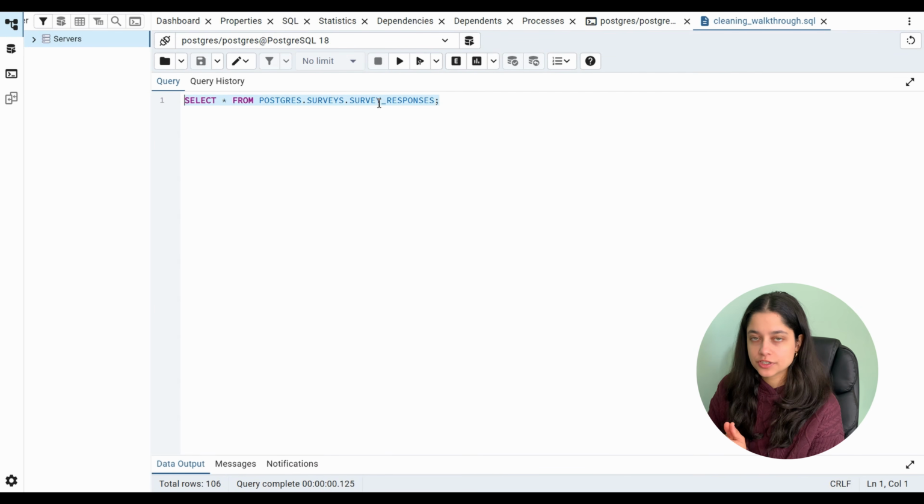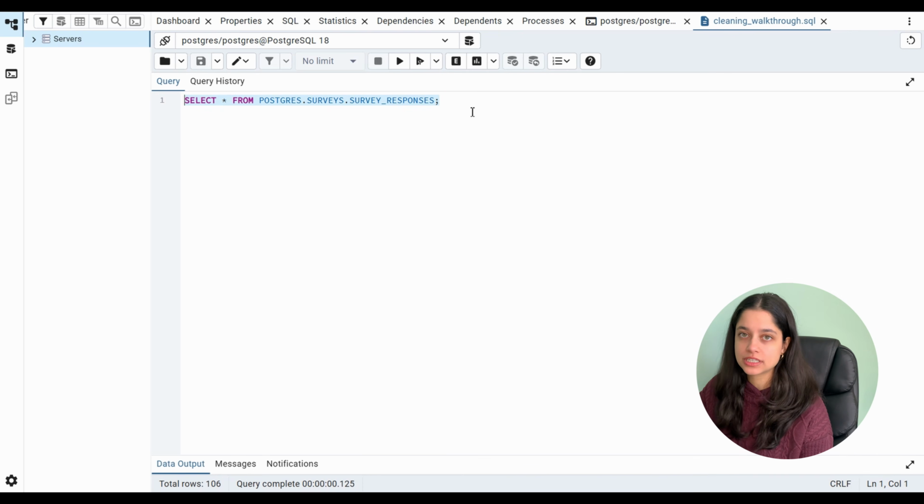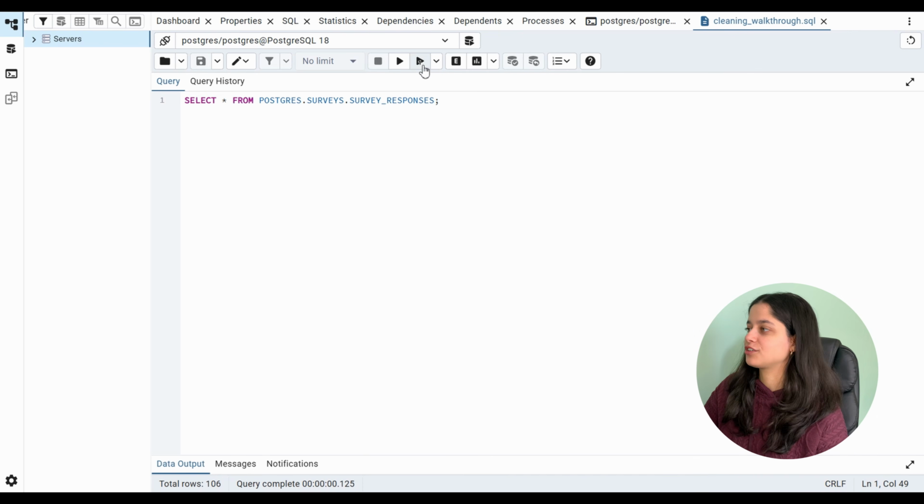I'm using Postgres for this tutorial, but a lot of what I cover will translate into other databases as well. If you want a video on how I set up Postgres and how I loaded this table in, let me know and I can create that.